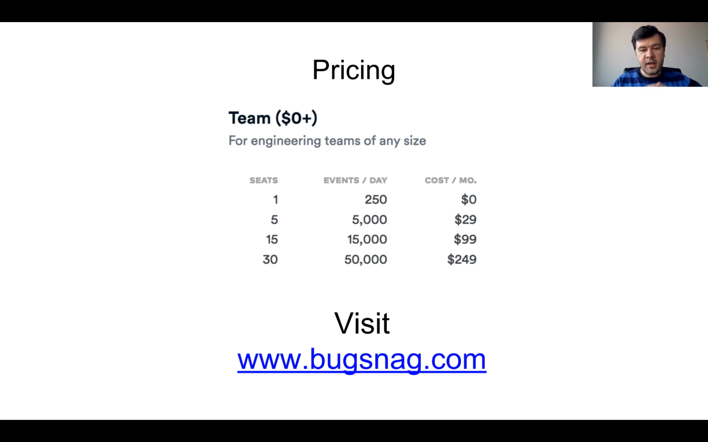And pricing, again, I'm not advertising, I don't get money for that, but just for the sake of information, it can be free if you have only one user like yourself, if you're a freelancer, for example, and you log only 250 events per day, then it's free. But within our team, for example, it's not enough to have one user, so we are a team of five. So I pay $29, which is more than enough. And 5,000 events per day is also more than enough. I don't have that many bugs all over the projects.